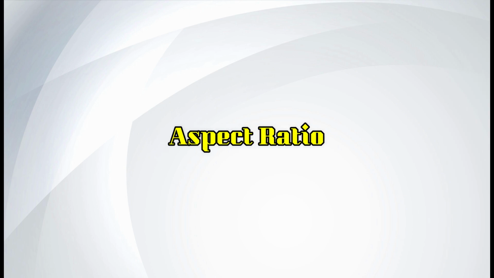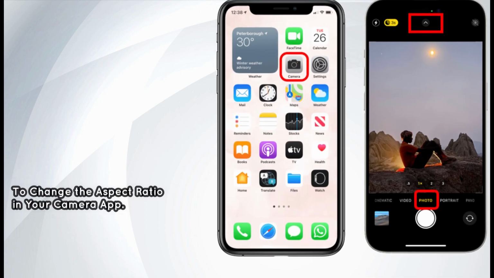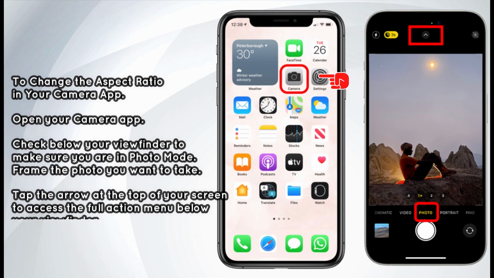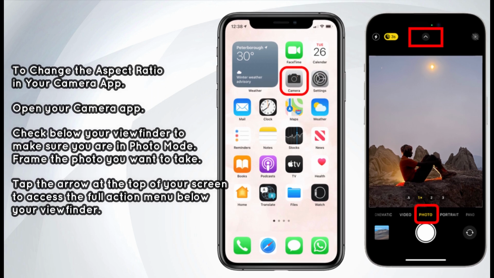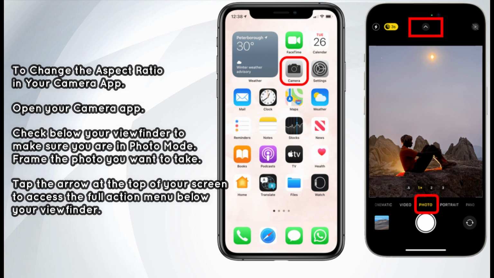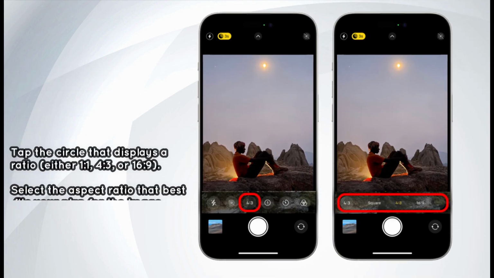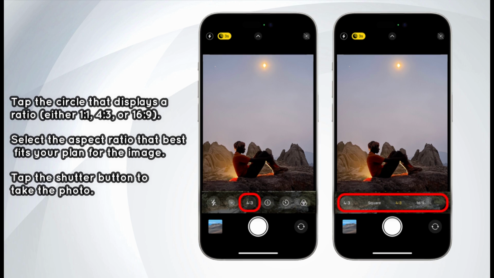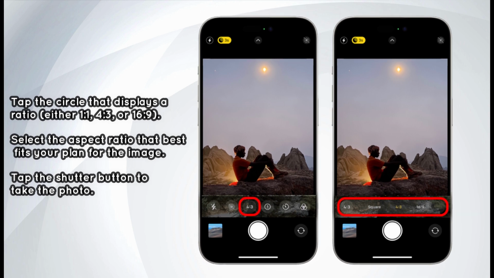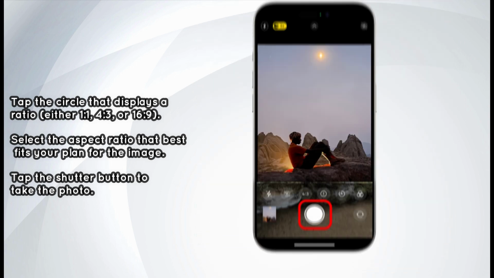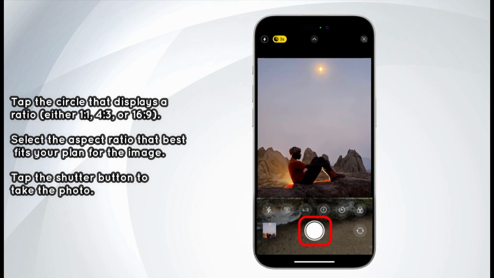Aspect ratio. To change the aspect ratio in your camera app, open your camera app. Check below your viewfinder to make sure you are in photo mode. Frame the photo you want to take. Tap the arrow at the top of your screen to access the full action menu below your viewfinder. Tap the circle that displays a ratio, either 1:1, 4:3, or 16:9. Select the aspect ratio that best fits your plan for the image. Tap the shutter button to take the photo.